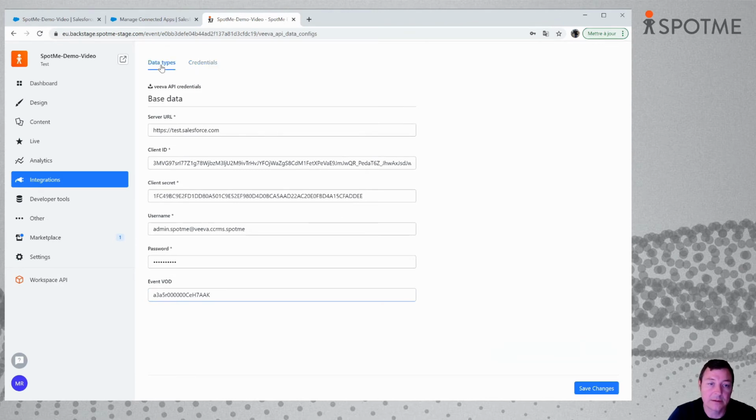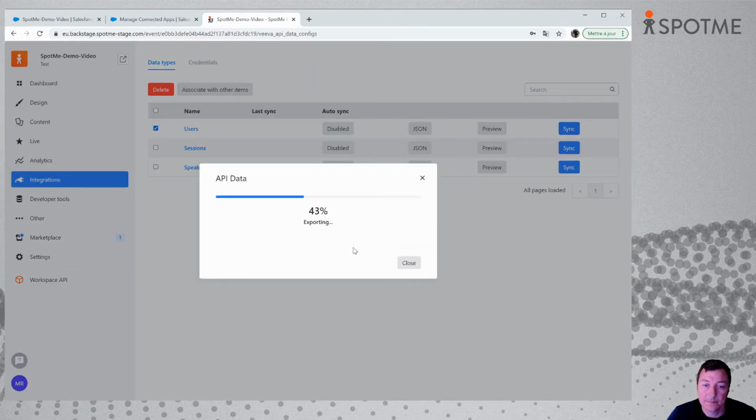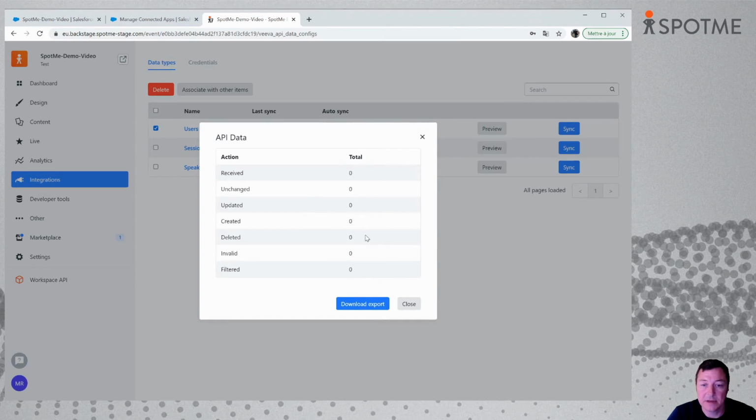So now if I go back to data types, I see that I have users, sessions, and speakers, and these are the objects that I can actually synchronize from Veeva into SpotMe. So for the moment, it's not actually running, and I have this manual button here, which is called sync, which is used to actually test the integration. So I'm going to click on there. And I see that I've received no records. However, I haven't had any errors of authentication. So the authentication from SpotMe to Veeva is now working.